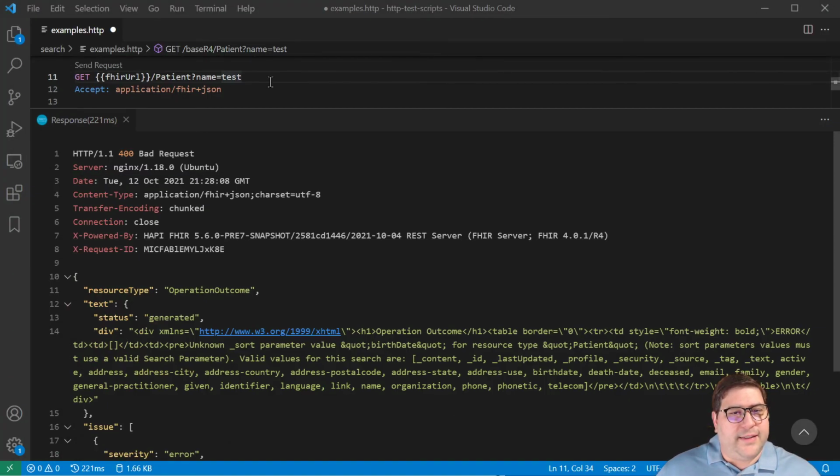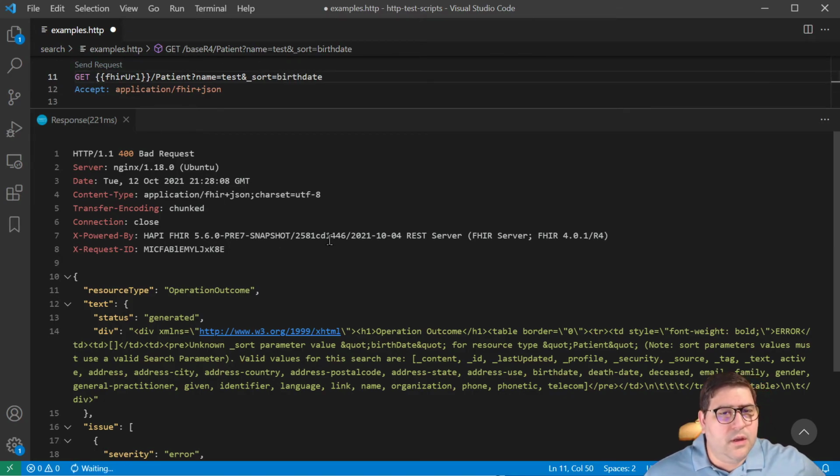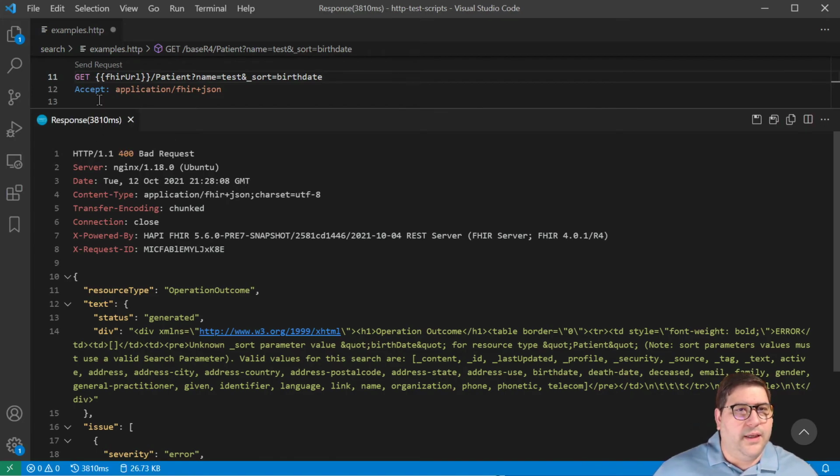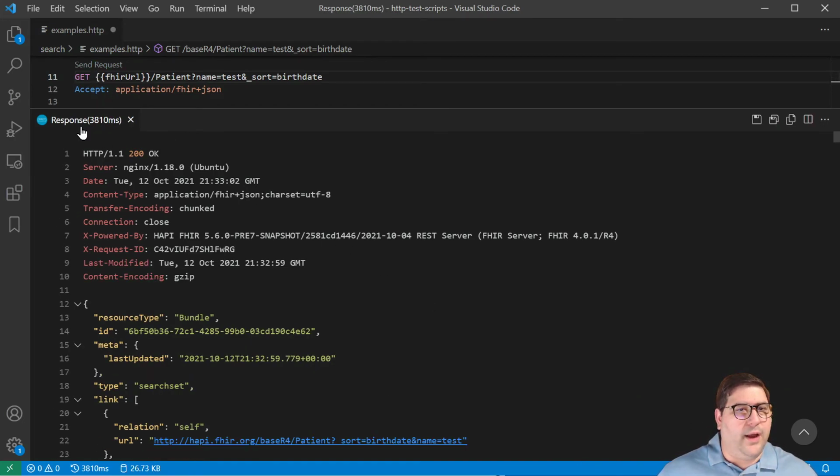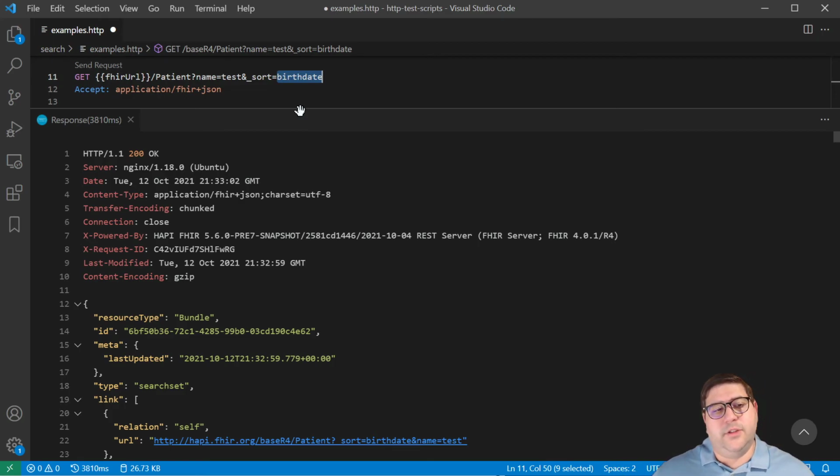So what does it look like in practice? Well, here we can say our name is test, and we want to sort by birth date, for instance. So when we try and run this, you can see that one took a little while. Again, as we're adding more parameters here, like sorting or filtering, we're asking the server to do more work. So expect your queries to take a little longer.